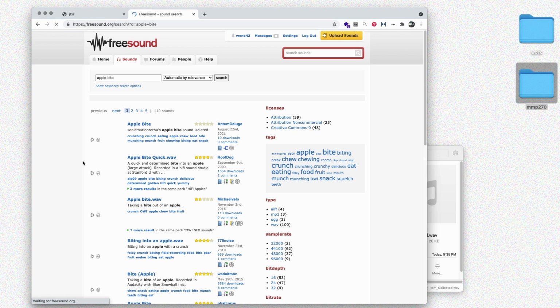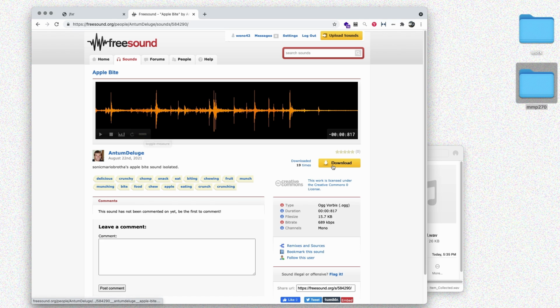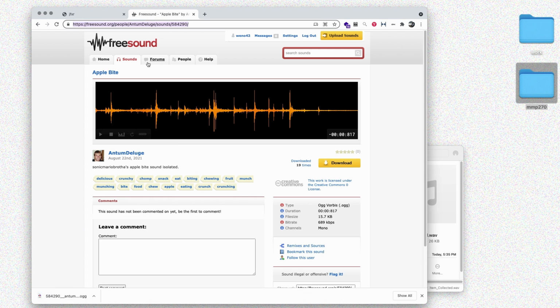I'm going to search for biting an apple, and this will give me a bunch of sounds, and they have some information like how long they are and what file type they are. I'm going to try out a couple. That first one is actually really good, but let's try a couple more just to check. So that was pretty noisy. That second one was maybe a little more realism than I want. So I'm going to go with the first one. I'm going to go over to that page and click download.